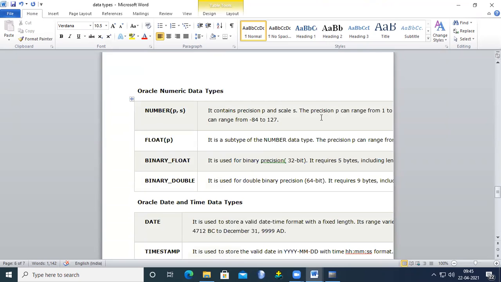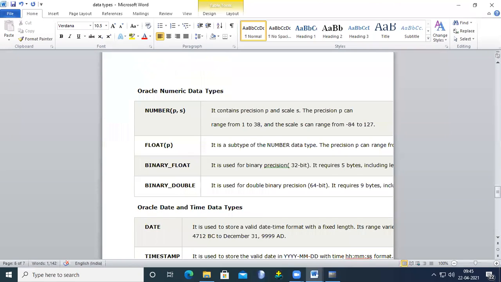And we will be storing values. For example, we simply assign NUMBER, but we don't know how much range it will accept. It contains precision p and scale s. Precision means we assign how many digits, ranging from 1 to 38, and scale s can range from -84 to 127. So here we mention the size also. If it has precision, like decimal values, then we use NUMBER.